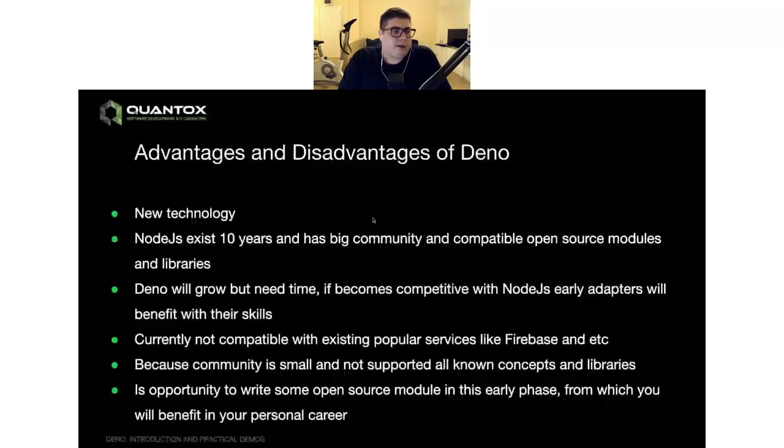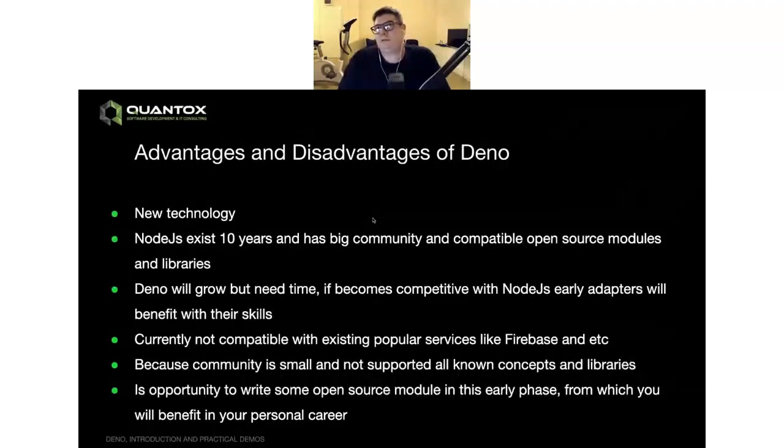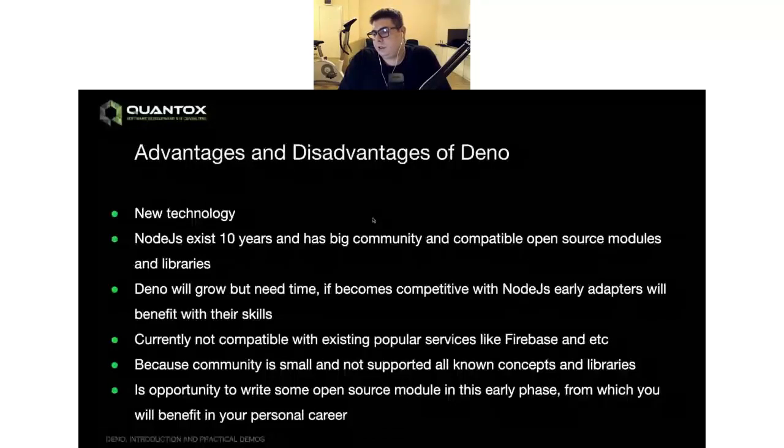Is new technology a disadvantage? It is not supported everywhere. Everything is unstable, in a beta phase, and not covered or supported by libraries. For example, Firebase is not supported. Firebase has good support in Node.js, and Node.js modules cannot be easily migrated to Deno, because Node.js modules use Node.js APIs, Node.js methods, and so on. So everybody who wants to migrate must use Deno APIs and Deno SDKs to run their own JavaScript.